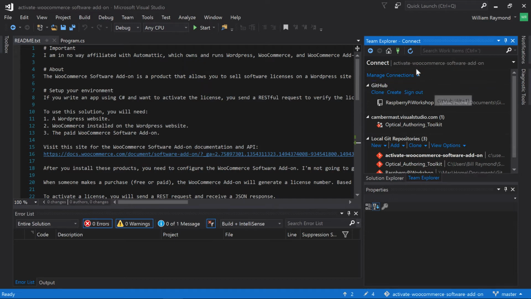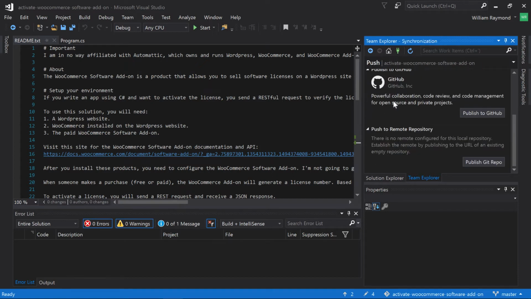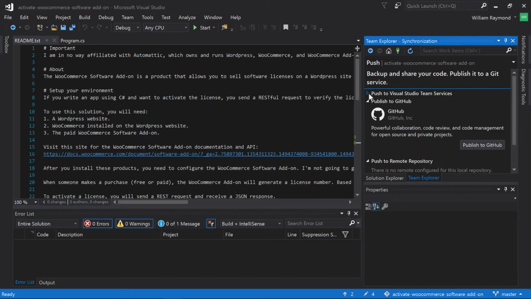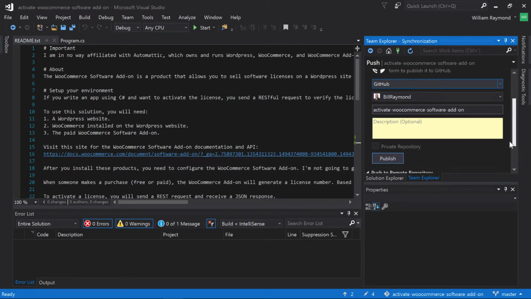To connect my solution up to GitHub, I'm going to go to the home icon, and then I'm going to choose sync. Immediately Visual Studio knows that I'm not connected to a GitHub solution yet. So it's giving me a number of options. One is I could push this to Visual Studio Team Services, or two, I could publish it to GitHub. And that's what we're going to do. So I'll go ahead and say publish to GitHub. And it's going to ask me for the name of the project and a description. I already have the description, so I'll go ahead and paste that in.